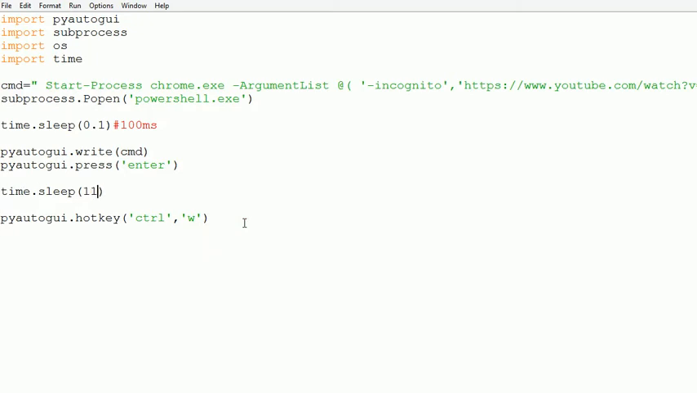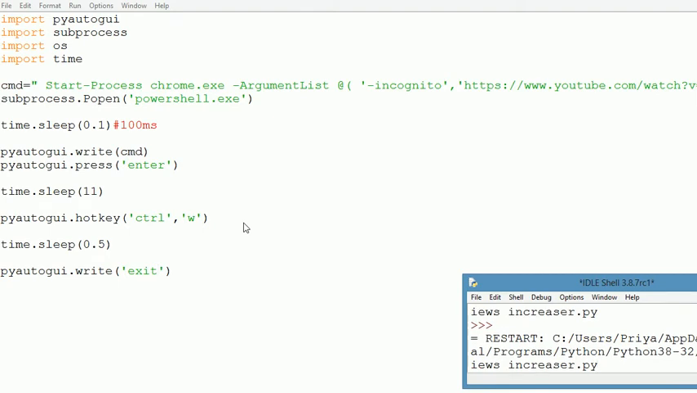Let's increase the pause time to 11 seconds. We have to close PowerShell as well, so we will write the exit command in PowerShell. Let's run and check.